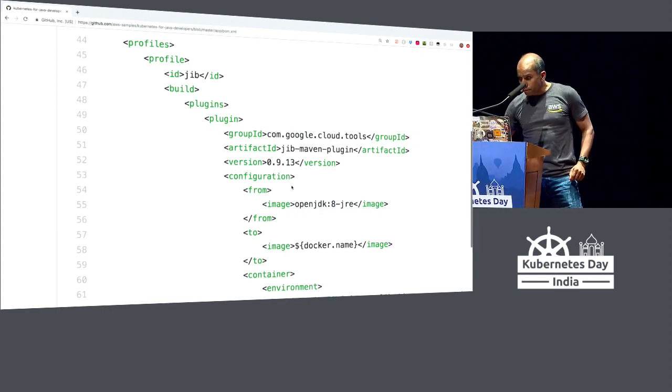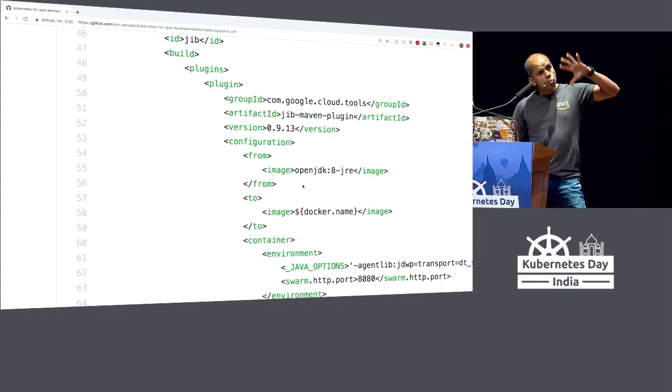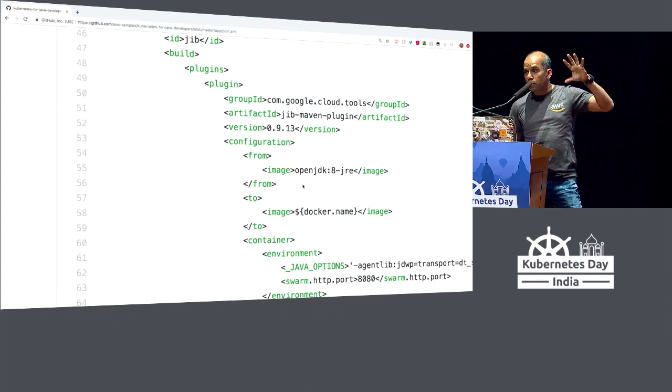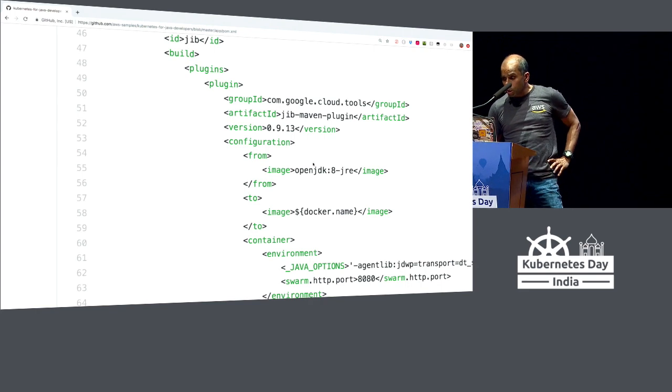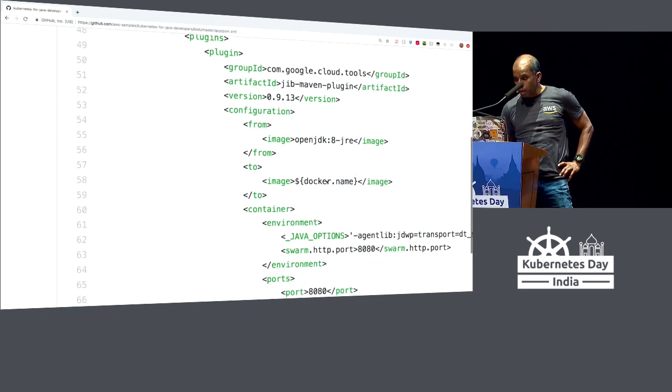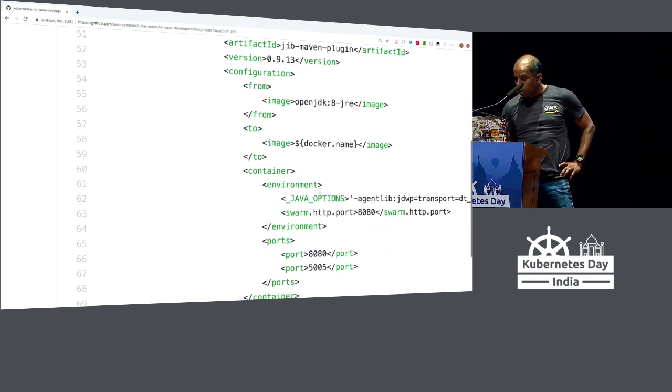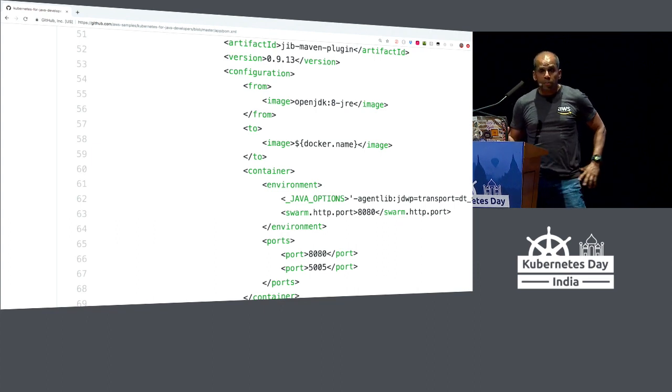And the biggest advantage of this is, I can use my Maven language, the language that I'm used to, to create my Docker image in this case. I'm specifying to use OpenJDK 8 JRE as a base image, what the image name is going to look like, what kind of options I want to put in there.